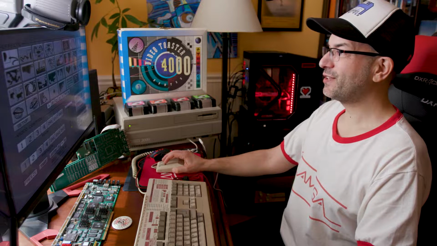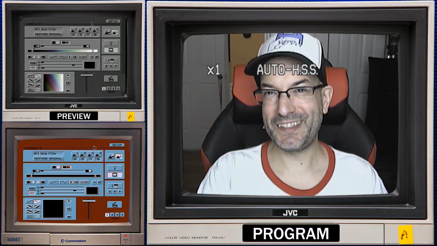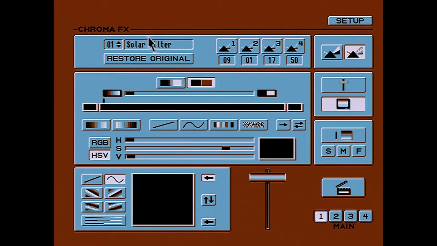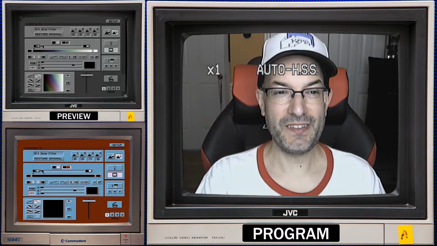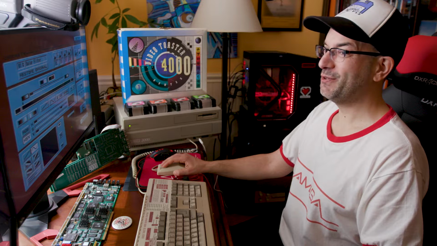All right, let's head over to Chroma FX. Now, Chroma FX is kind of like Snapchat before there was Snapchat, or Instagram before there was Instagram. It comes with a bunch of filters that are preloaded, and then you can edit these filters. So let's see, here we've got a solar filter. Let's start with a solar filter. We will hit the slate to render it, and we'll see what happens.